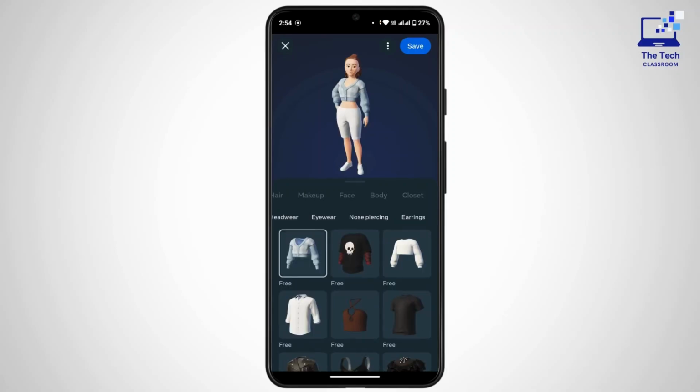And once you're done with editing your avatar, you can simply tap on the save button from the top right corner and then tap on save. And with that, your avatar will be changed and saved. So that's how you can change and edit avatar in Facebook Messenger.